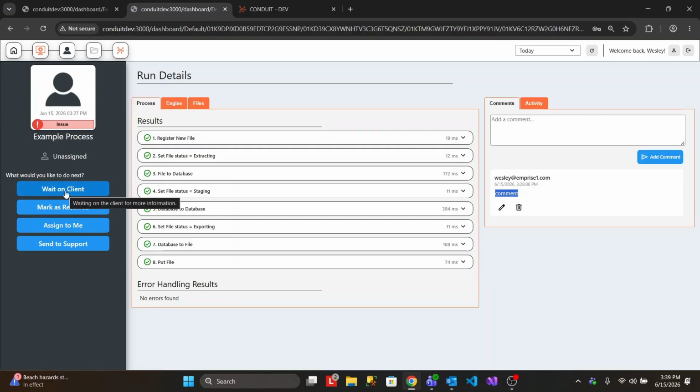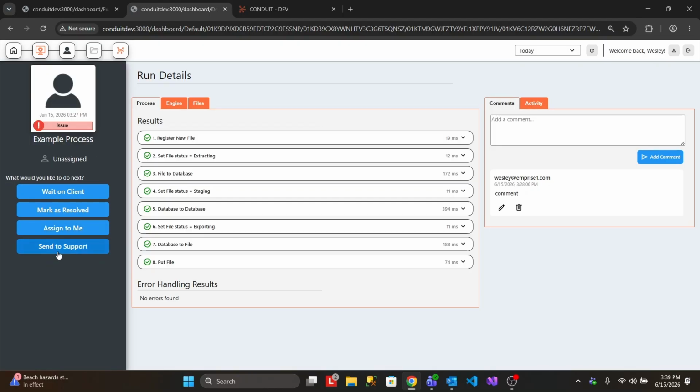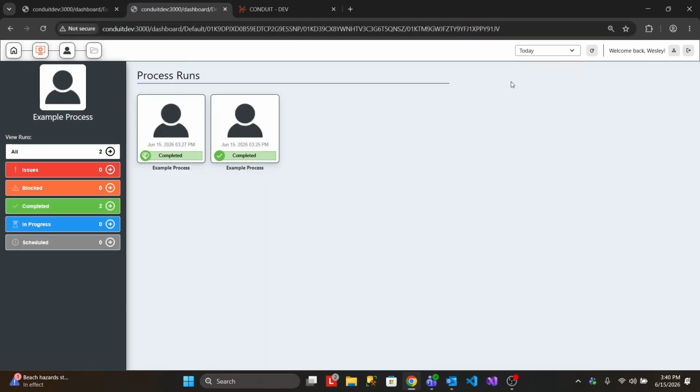There's an option to wait on the client, to mark as resolved, to assign to yourself, to remove the assignee, and to send to support. Here we'll mark it as resolved, and as long as the process has been completed, it will revert to the completed state. At the top of the screen, you can see a date range filter that lets you filter up to a year ago. You can also refresh the page to see new process runs and use the navigation bar to navigate through Command Center.